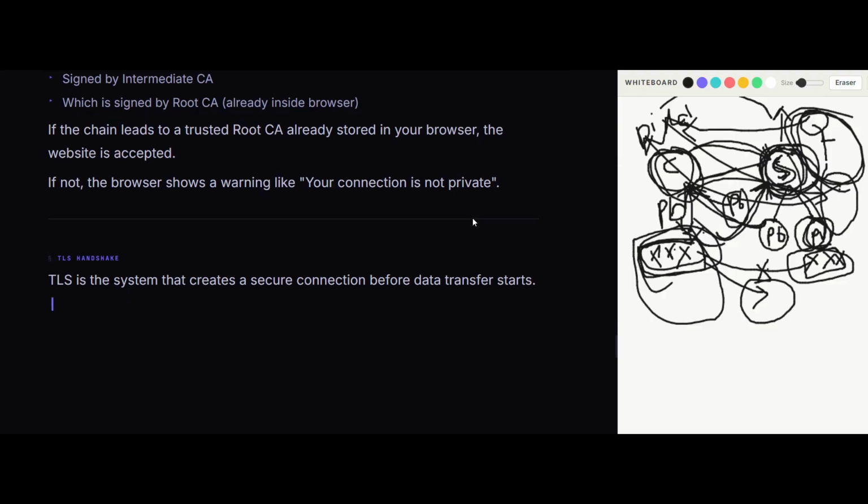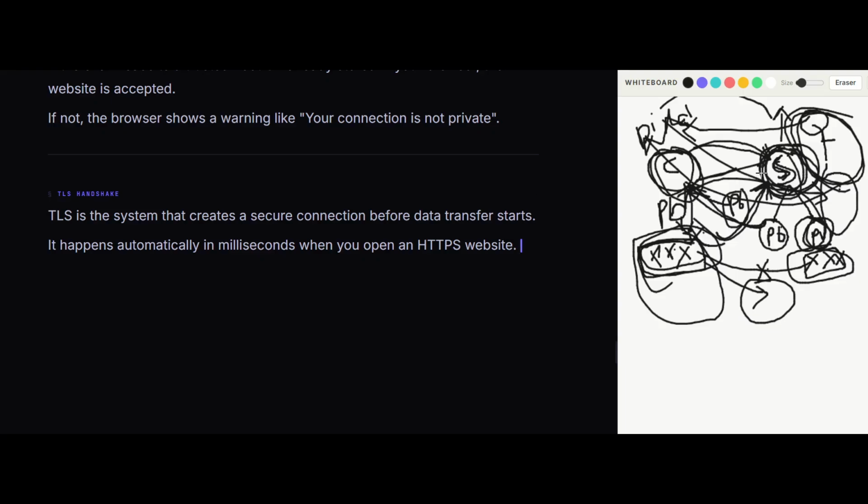Now there is one more concept here called the TLS handshake. TLS is a system that creates a secure connection before data transfer starts. So before data transfer starts between client and server, we do some handshake. Earlier I mentioned we are connecting from client to server, and the server shares the public key and private key. This handshake starts before transferring our data.